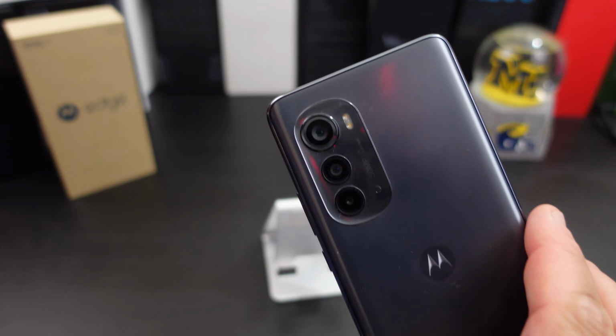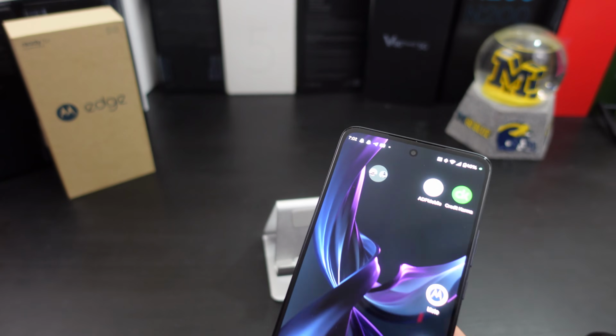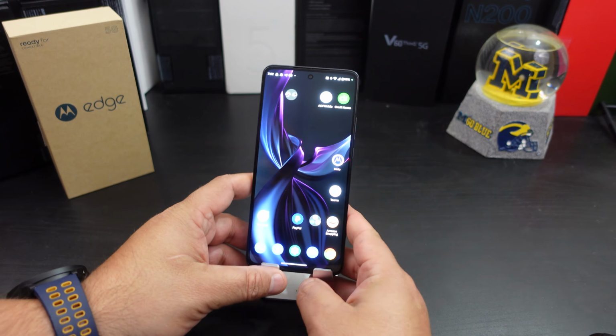Look at that camera. I think the camera is going to be pretty good. I'm going to try to put it against some other phones that I have.